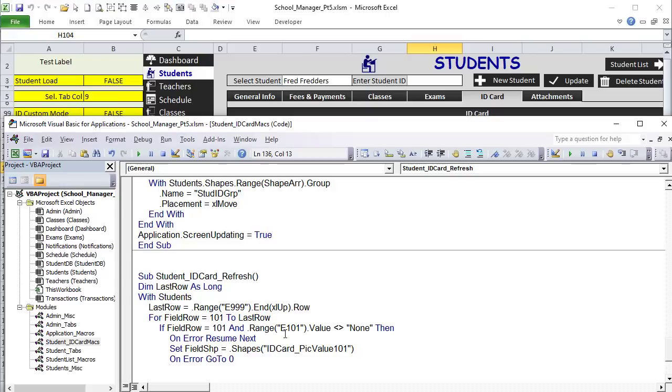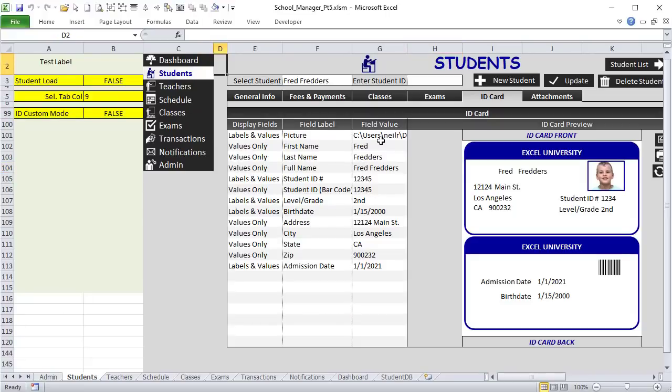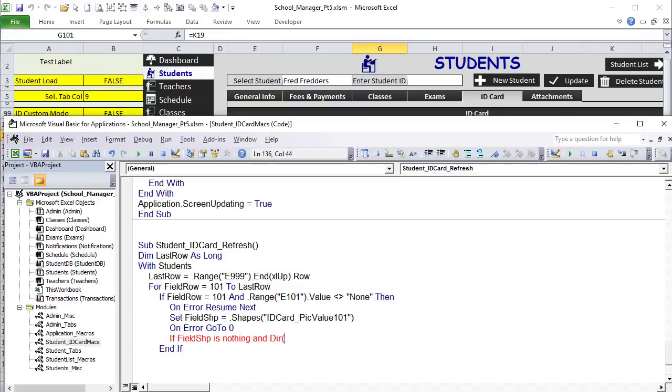Now we want to double check that. If the field shape is Nothing, and not only is it Nothing, I want to make sure that the file path is correct. I can't create the picture unless I know that G101 is correct. So let's double check that: dot Range G101, that value, dot VBDirectory. I'm going to check the directory. Is it an actual file path? Making sure that is correct. Then we know it's right.